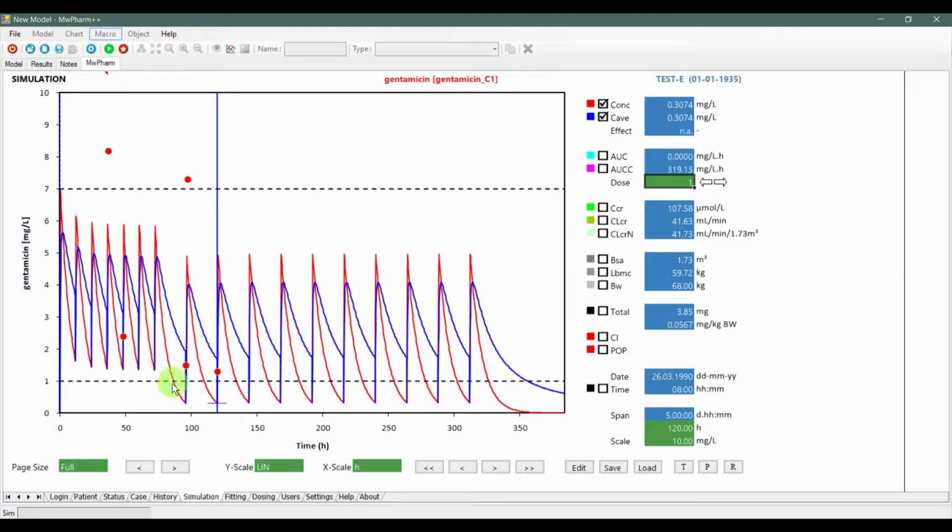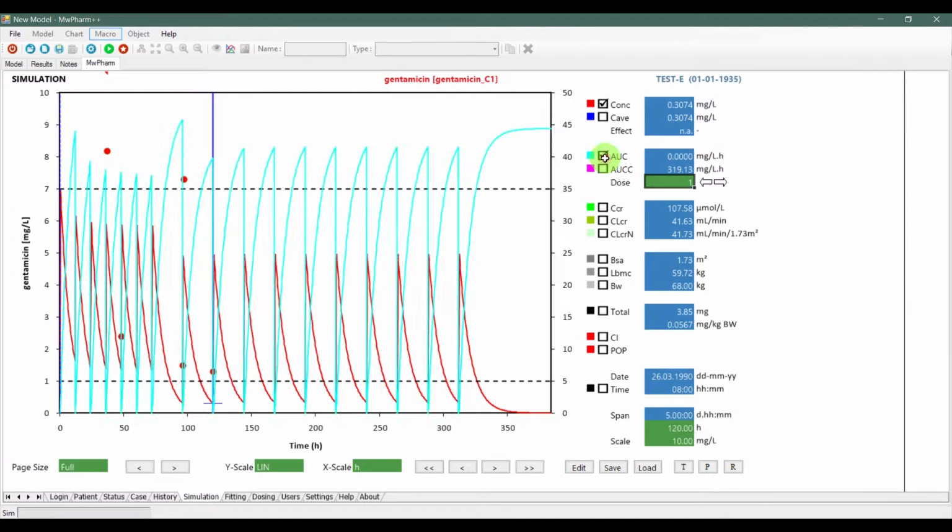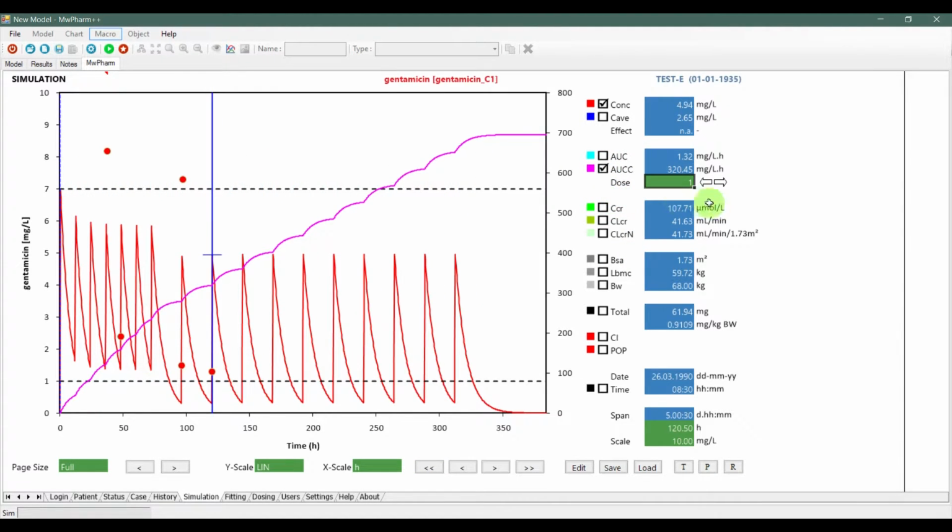The second shortcut is Cave. It is the average concentration where the peaks of the original concentration are filtered. AUC means the area under the curve of a single dose, and it is calculated after every single dose. It is called the integral under the curve. AUCC is the cumulative dose, which means the sum of all AUC of all doses. You can move the axis and calculate the time for AUCC. You can see the other shortcuts in this neat table.